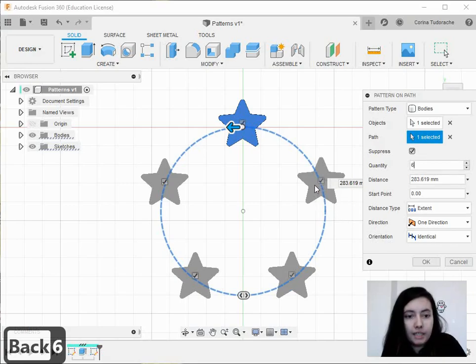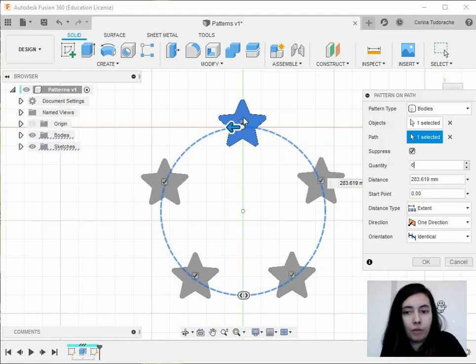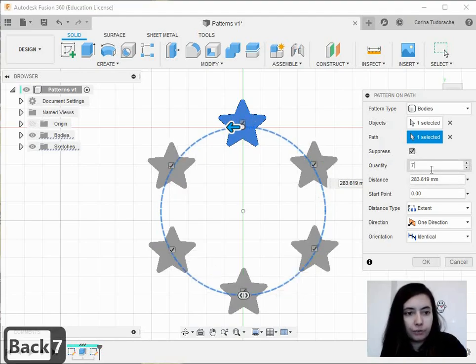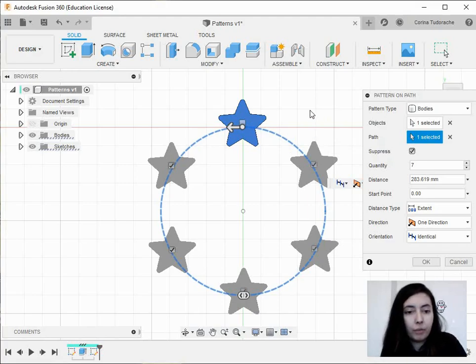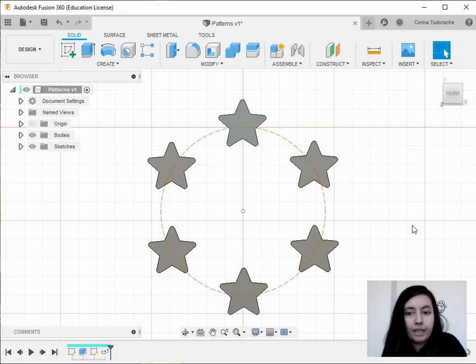And as you can see, I have only 5 because the last one is overlapping. So I'll increase this. And after that, I'll suppress the last one. This leaves me with 6 stars. Click OK. And as you can see, my stars are aligned vertical and pretty.